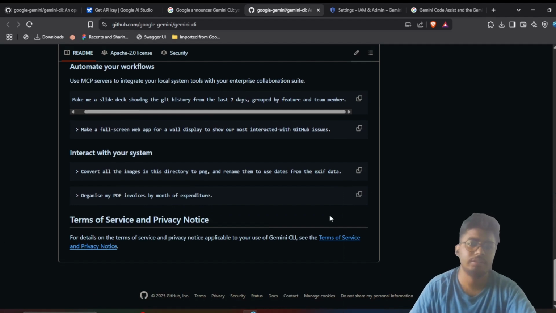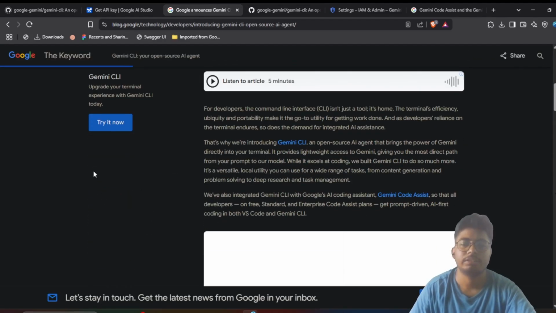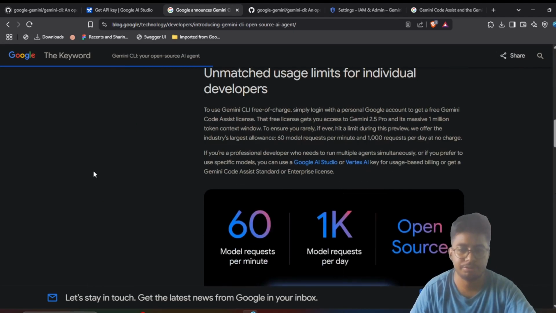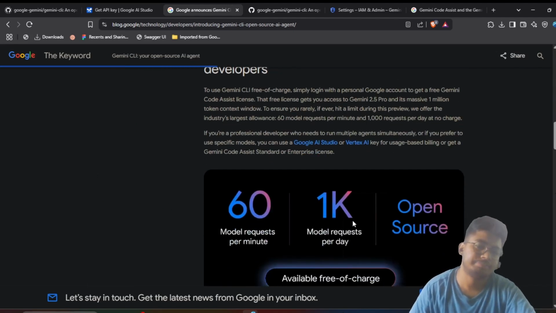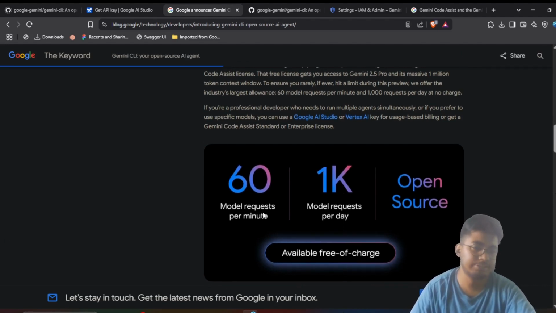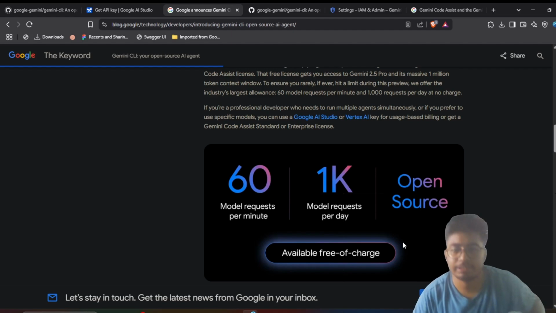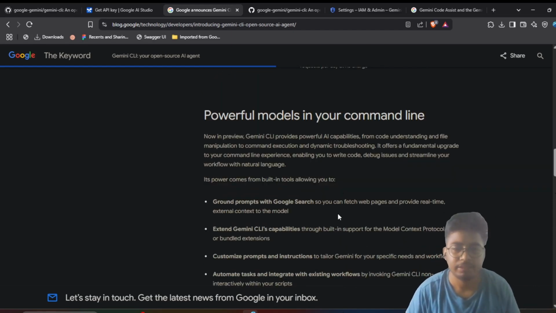It's great. So for the last thing, we'll read through the main official page. Not much is needed here, but the main thing is this: if you are not using your own API key, you get 60 model requests per minute, which means you can make it do 60 tasks or commands per minute, and then 1K model requests per day. And it's open source and available free of charge.